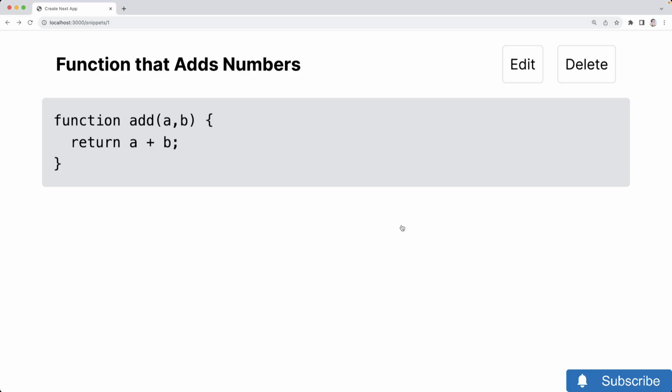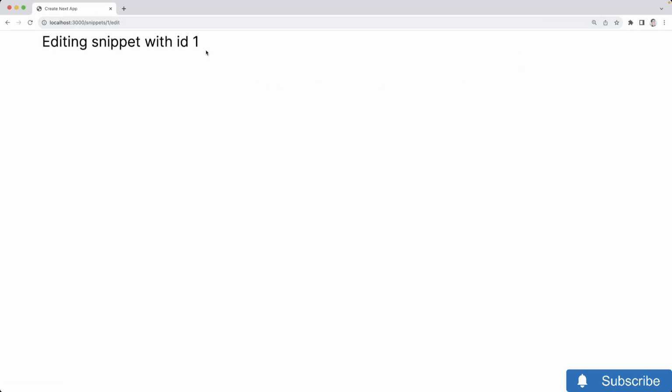If I save this, now I'm going to try clicking on edit right there. And there we go. I flip right on over to the edit page.